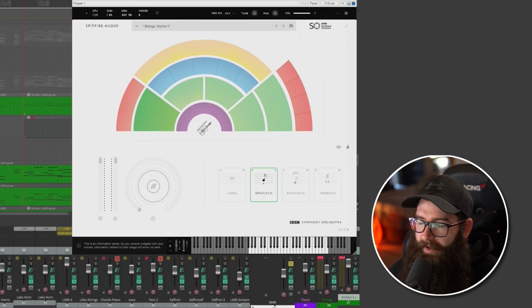So this one's really fun to play around with, especially to learn some new instruments if you haven't used an orchestra before. And in context of everything else in the mix, it sounds like this.